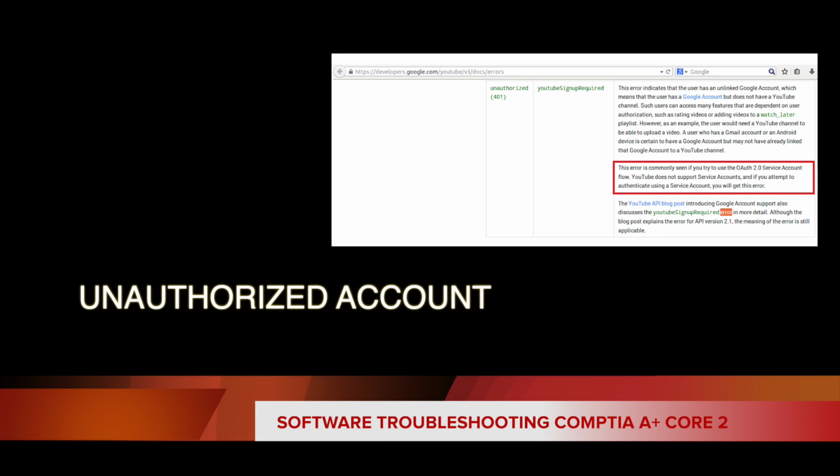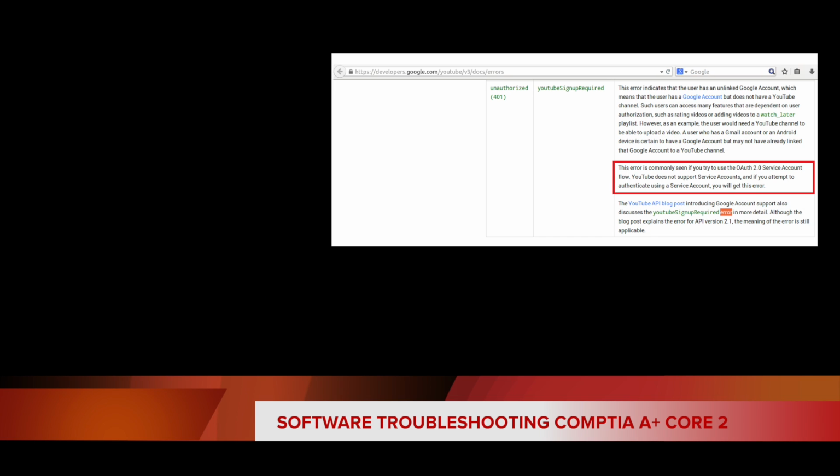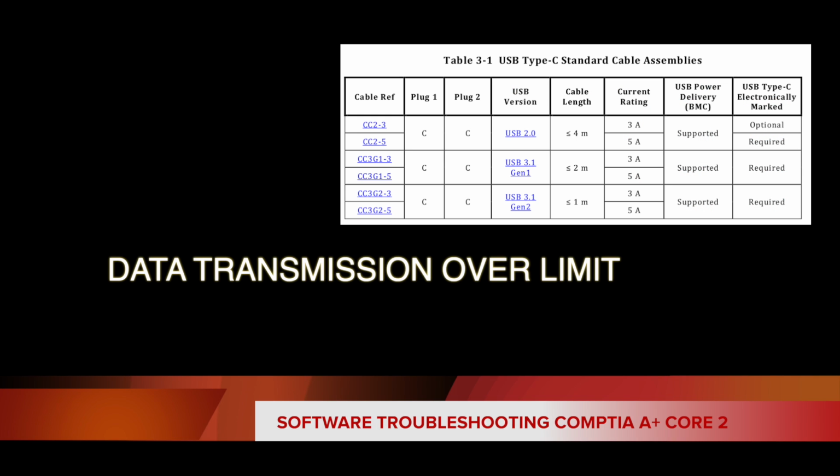Unauthorized access is when a person gains entry to a computer network, system, application software, data, or other resources without permission. Data transmission is the transfer of data from one digital device to another.